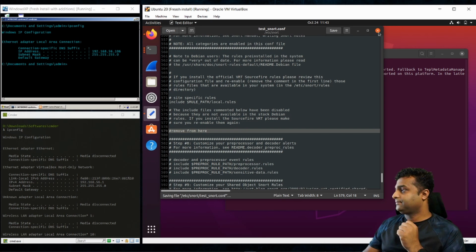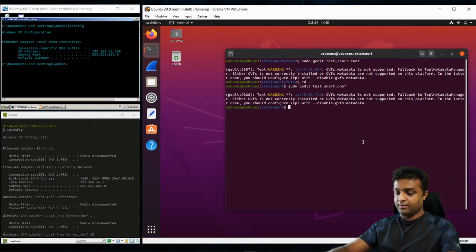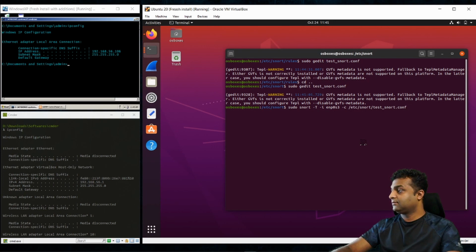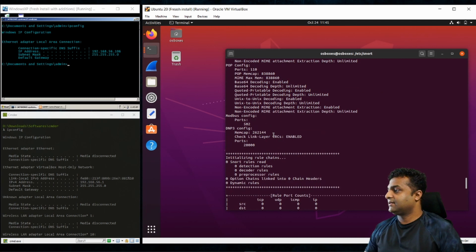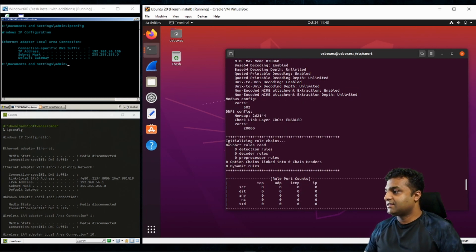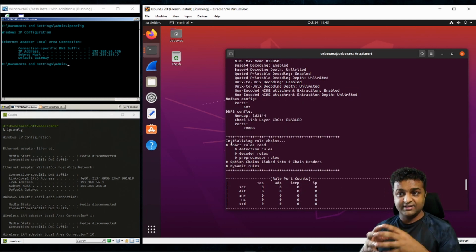Okay, now we can test our rules again. So if I come here and test the rule, the section that we are going to see is this section. Now you can see Snort has 0 rules configured. Now this is the best time to test our own rules.